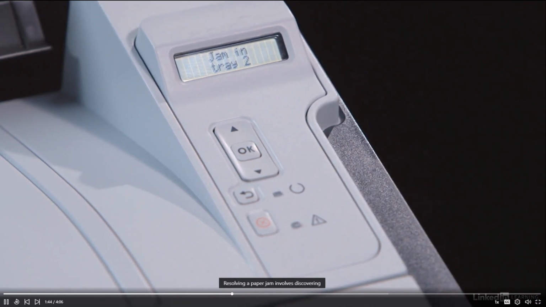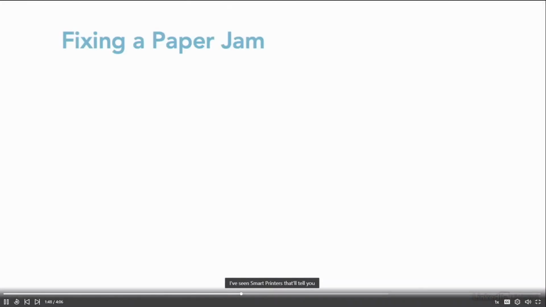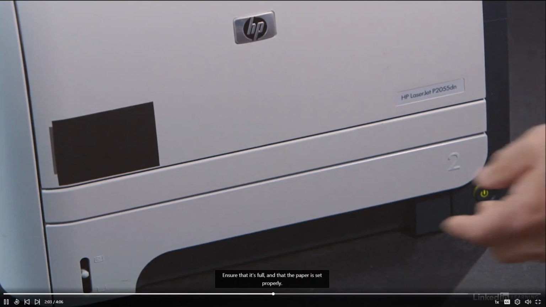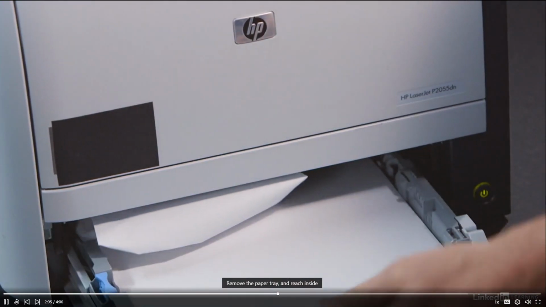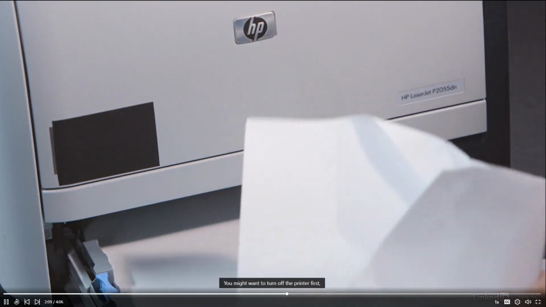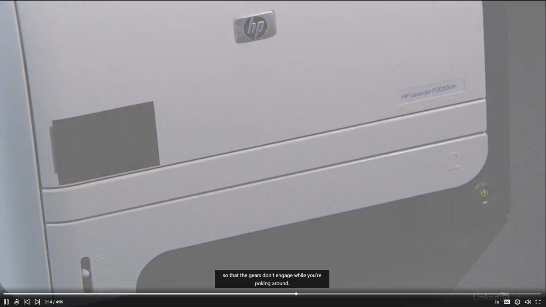Resolving a paper jam involves discovering exactly where the paper is stuck. I've seen smart printers that'll tell you exactly where the jam occurred and even show a graphic tutorial on how to unstick the paper. If you don't know where the paper is stuck, start with a paper tray. Ensure that it's full and that the paper is set properly. Remove the paper tray and reach inside to see if you can grab the paper and try to drag it out. You might want to turn off the printer first so that the gears don't engage while you're poking around.